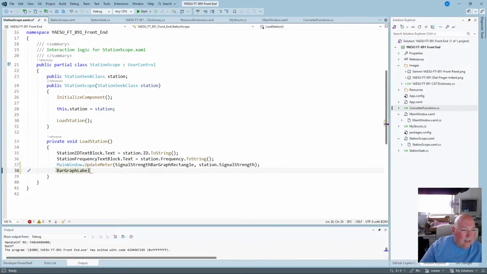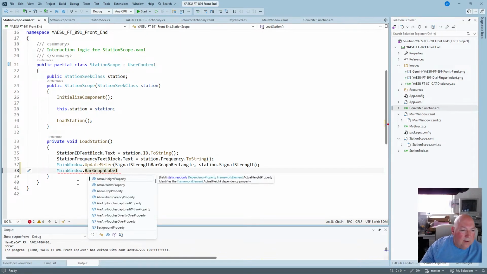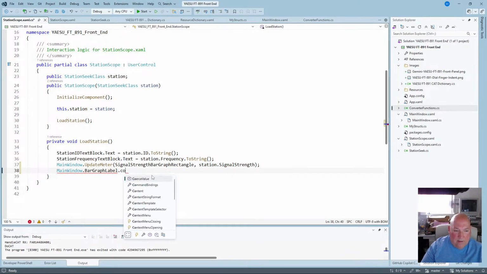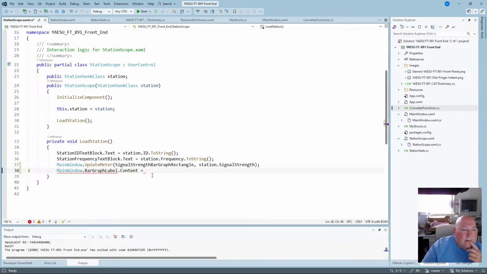So main window dot bar graph label dot content equals signal strength, station signal strength plus dB.